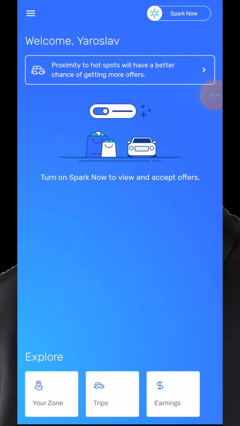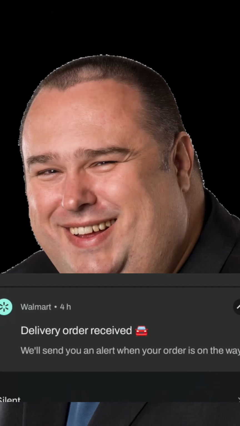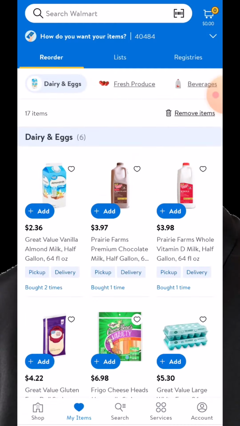Okay, as you guys can see, it is 1:04. I'll show you guys the message I received from Walmart 4 hours ago: Delivery order received. We'll send you a message when the order is on the way. So that's what I received so far. Let's go to the Walmart app and see what the app says on the screen. It says we are about 15 minutes away from the drop, whatever that's supposed to mean, not sure.